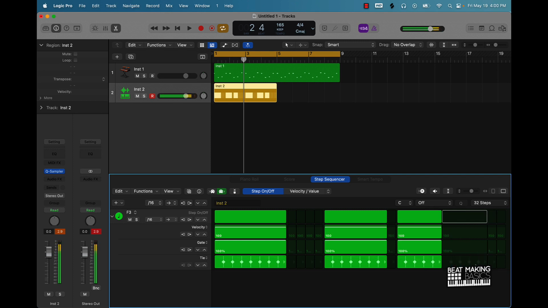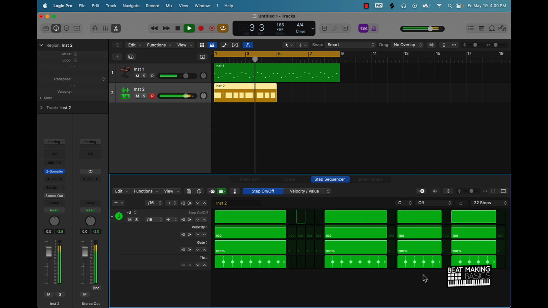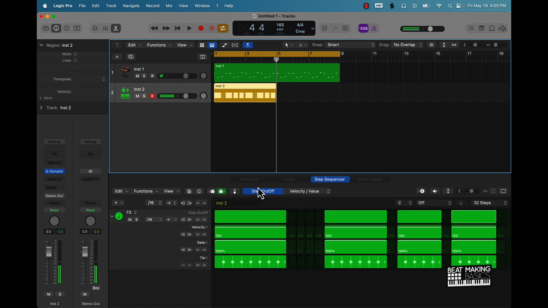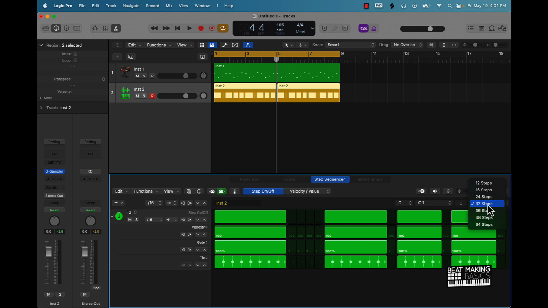If you make a mistake, you just push Command Z to undo it. Now let's listen to it. Now that we have this pattern right here, I'm just going to go ahead and double this up. And then we can go from 32 steps to 64 steps.